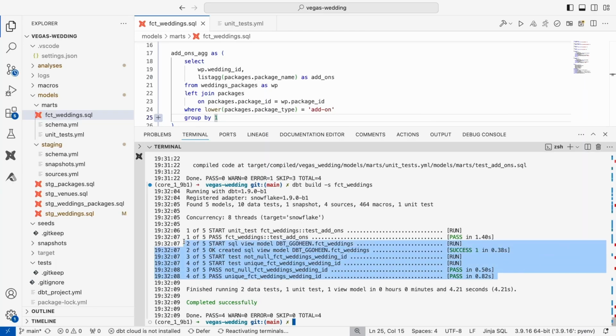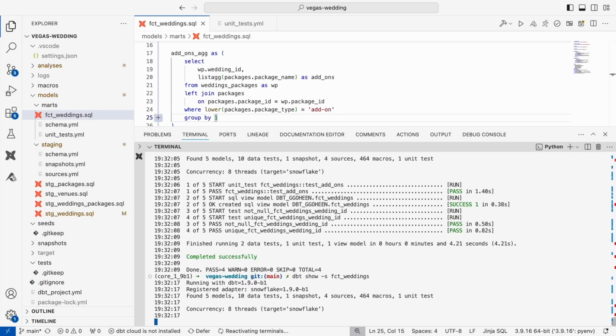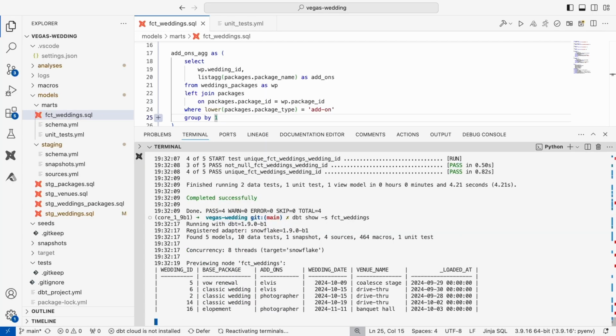Finally, we'll go ahead and preview my fact weddings model one more time to make sure it's been updated with the Elvis add-on. All right, there it is. Perfect. Vow renewal, Elvis, Coalesce stage. We're set to go.